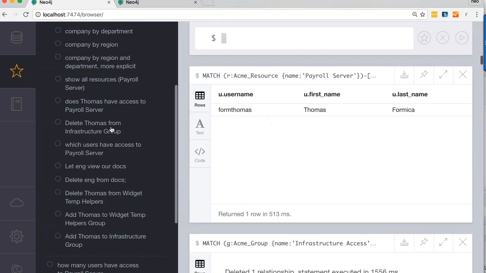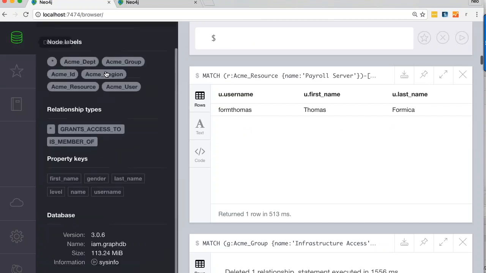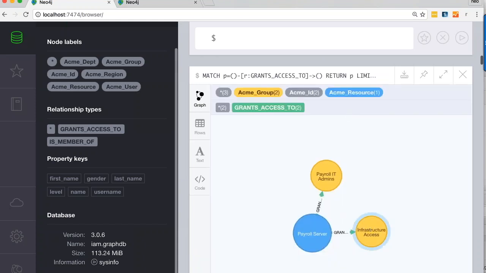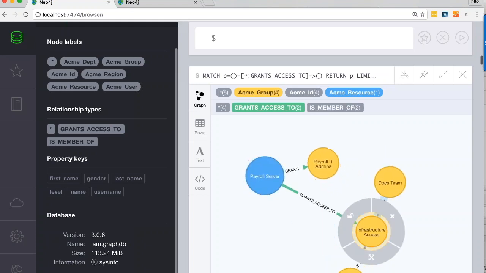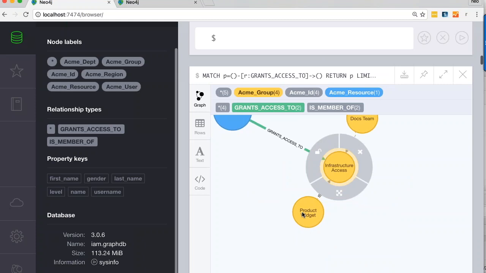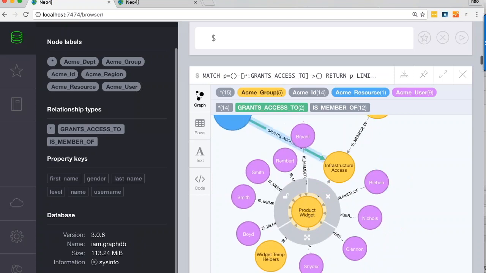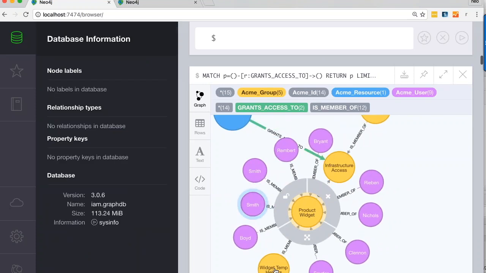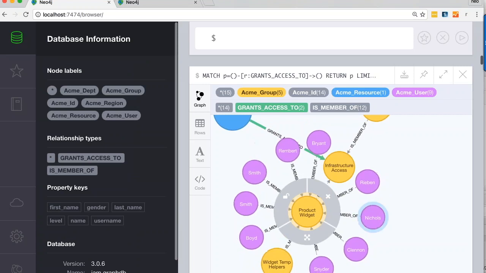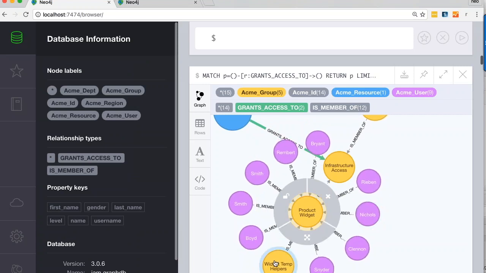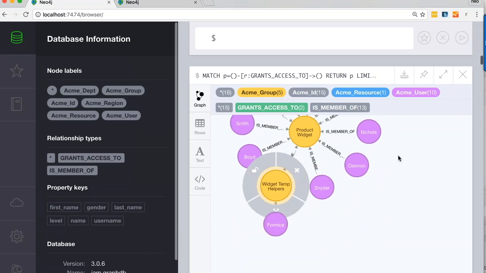But there's one other thing overall that we can see here in our relationships, and that is that infrastructure access grants access to not only the docs team, which we fixed, but to the product widget team. And the product widget team has a bunch of members in it, and then these temporary helpers. So we don't see Thomas in these bunch of members, but in temporary helpers, Thomas is actually in this group.